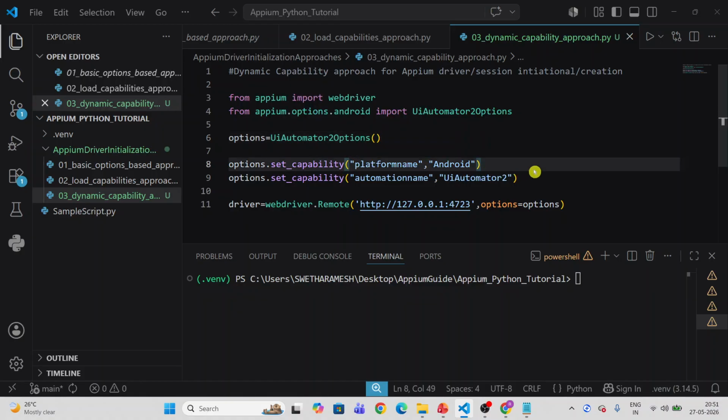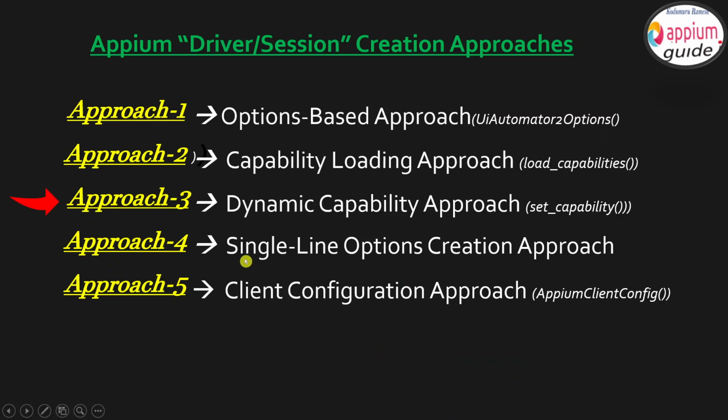So this is all about the third approach, and in the next video we will see the fourth approach, that is a single line options creation approach. You'll see how exactly it is created in a single line.